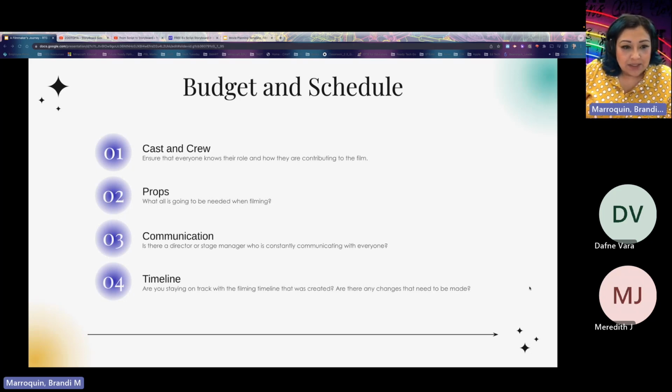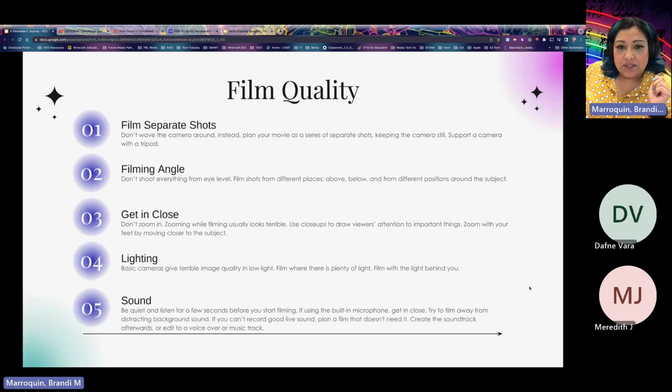Communication is important. It's key. So make sure that you have a director or a stage manager who's constantly communicating with everyone, letting them know what is expected, what is needed, what have we done, what's coming up. And then, of course, constantly referring back to that timeline. Are you staying on track with the filming timeline that you guys created? Have you had to make any changes, or did you come across any unexpected issue that you're now having to problem solve and fix? So definitely get your students to focus on the budget and schedule.